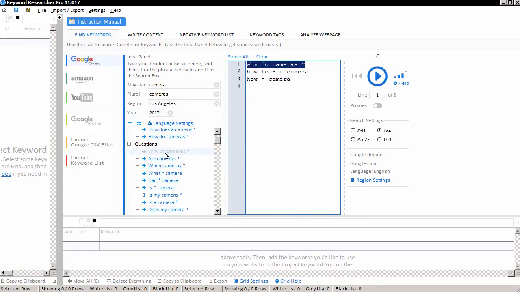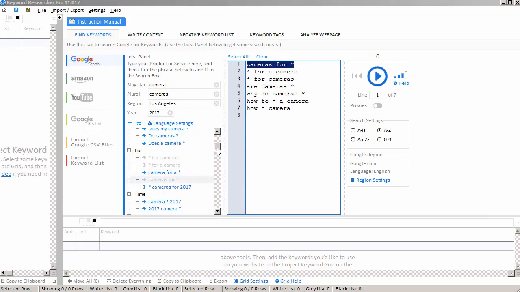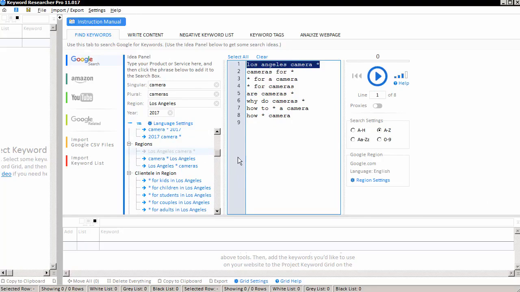Why do cameras asterisk? Are cameras asterisk? And if we scroll down, we have the preposition for: asterisk for cameras, asterisk for a camera, cameras for asterisk. So again, there are dozens of suggestions down here, including regional suggestions like Los Angeles camera asterisk.